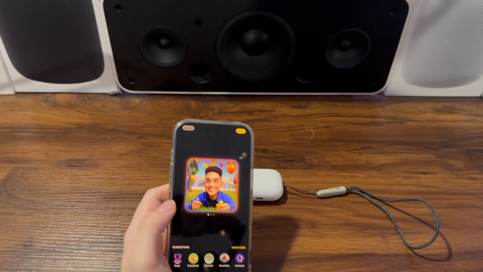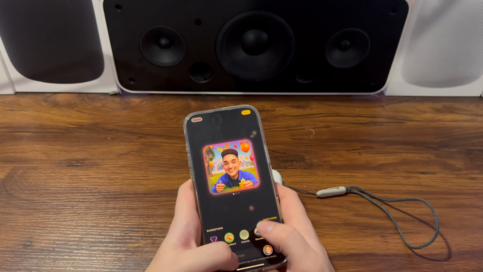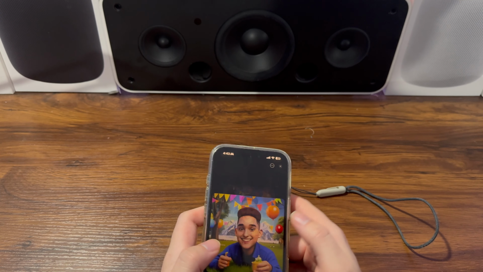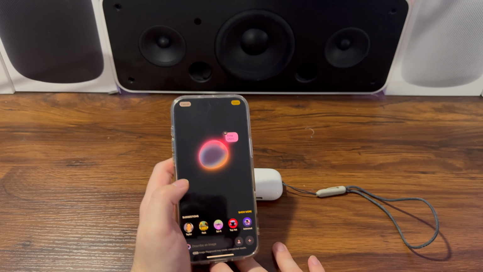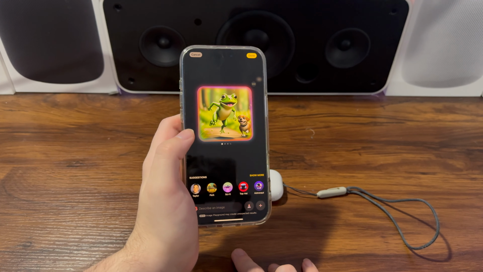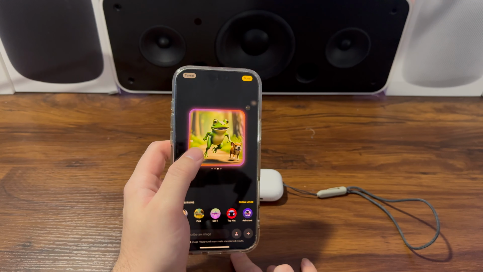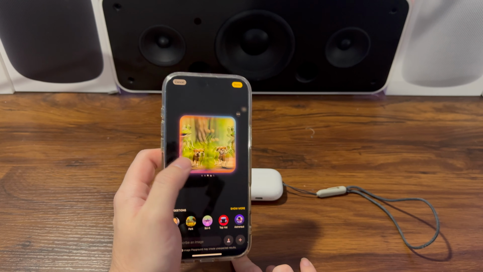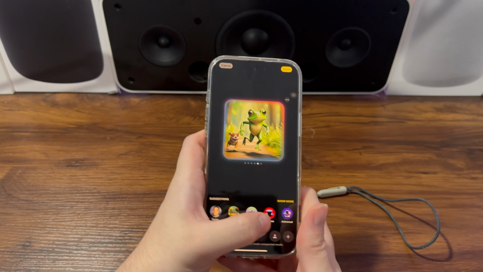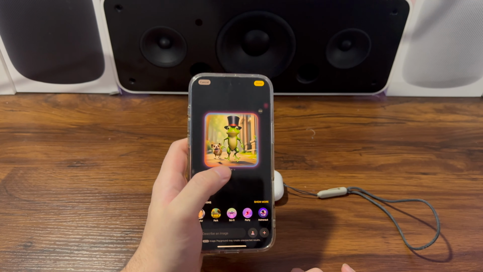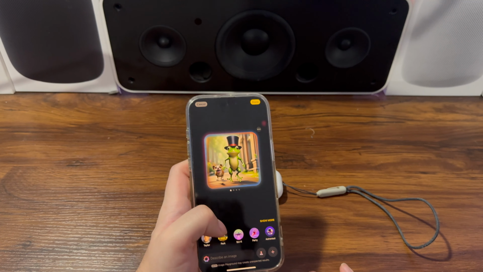So this stuff is fun. You can also just describe an image. So let me save that one. Let's just describe an image. Let's say we want a frog chasing after a dog. And yes, it did. And you also can just keep scrolling and pick your favorite version that you like. But then we can also add to it. Let's say we want a top hat. So there we go. It gives the frog a top hat.